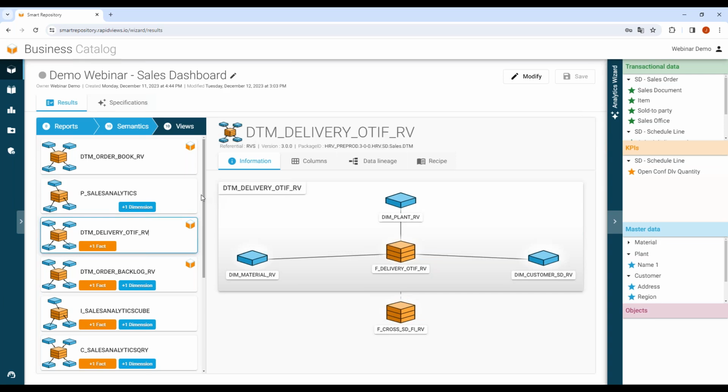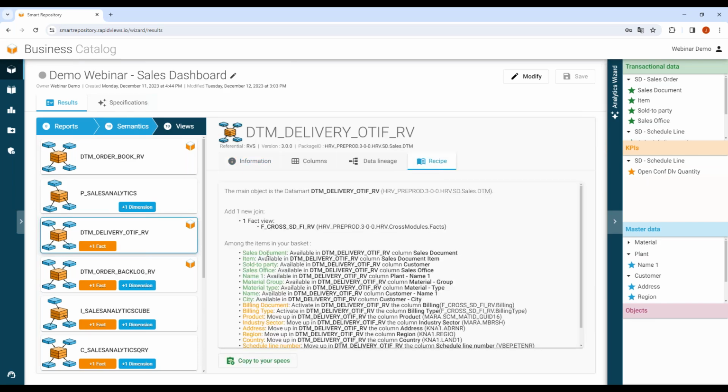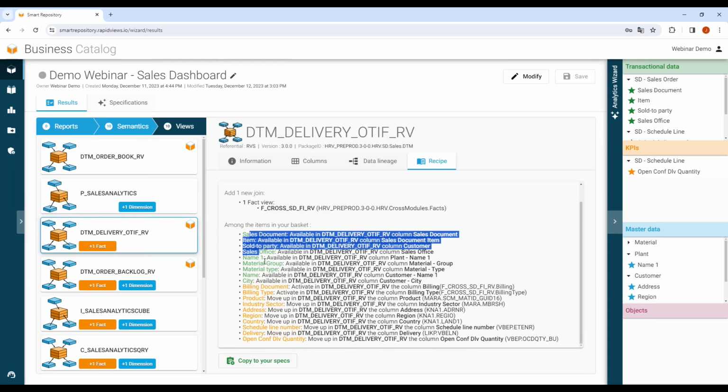In this case, for example, on this one, if you click on a recipe, it's going to tell you that if you take the F cross SD FI rapid views, I start from this delivery data mart. I need to add one new view, F cross SD view, and all the green fields are already available.